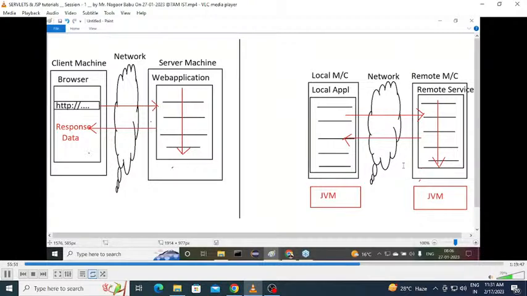The client program has to submit a request to the server, the remote machine. The remote program has to give some response to the client application. Got my point or not? So here the client is not fixed in the case of remote applications. In the case of distributed applications, the client is not fixed. Client is not fixed for a remote application here.